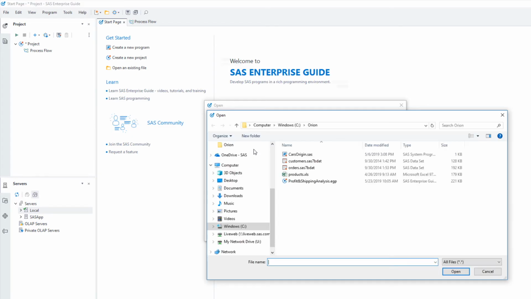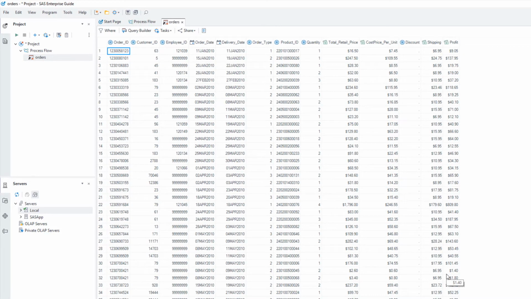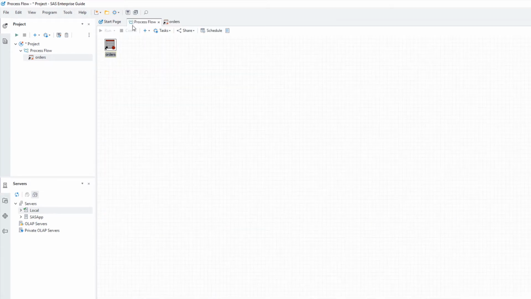The SAS table I'd like to add to my project is stored locally, so I'll select My Computer, Browse, and navigate to the Orders table. I'll select Orders and click Open. The table appears in the work area, and a shortcut to the table is added to the project pane and to the active process flow. You can follow these same steps to add files from servers or SAS folders using the Open window.